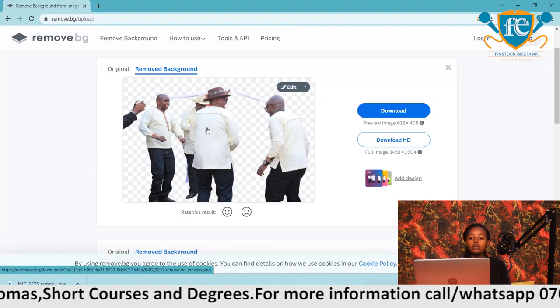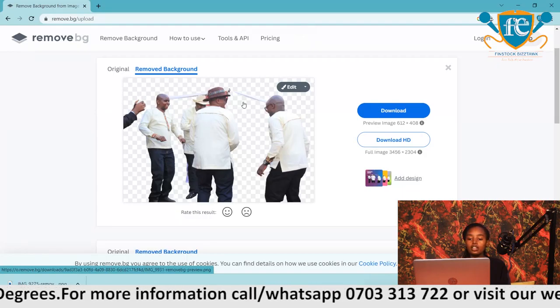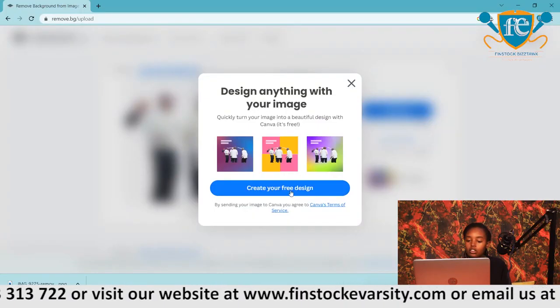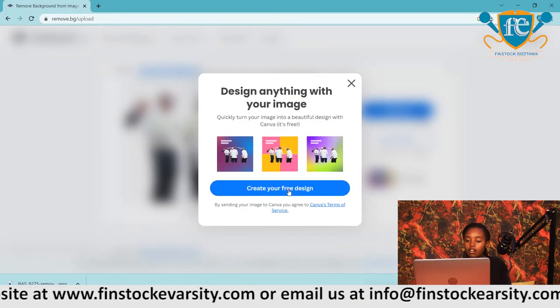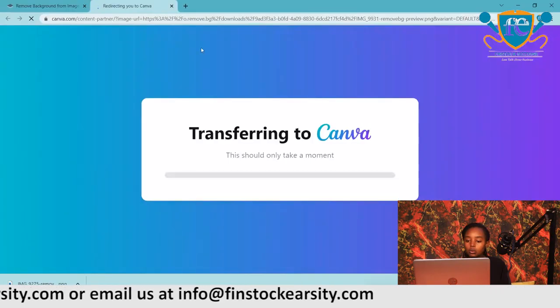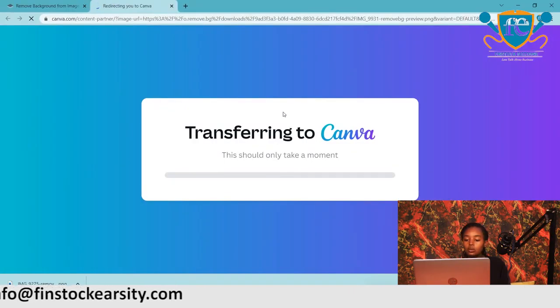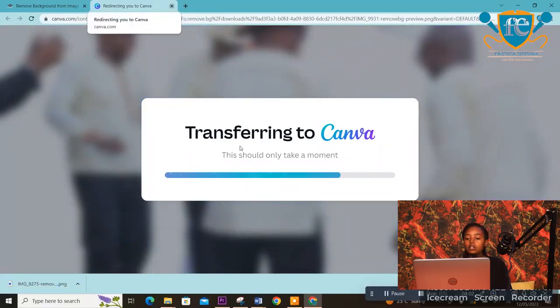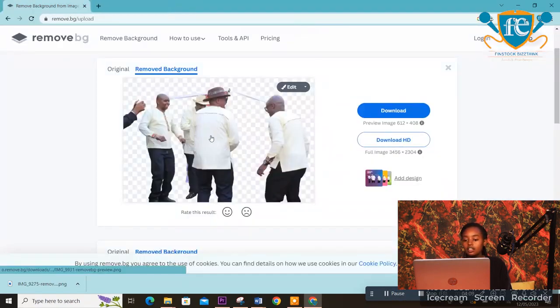So if you now want to replace it with another background, as you can see, there are also other designs here. But if you want to create your own design, it will tell you it is transferring to Canva. That is when you want to add another background, so it will take you to Canva. Canva is another photo editing app, and since we don't want to use Canva now, that is a topic that we'll discuss on the next show on how to use Canva.